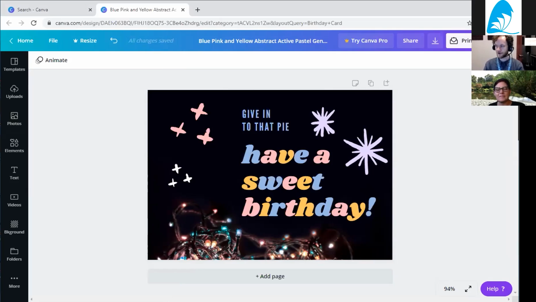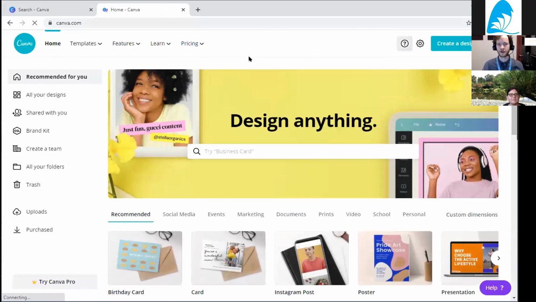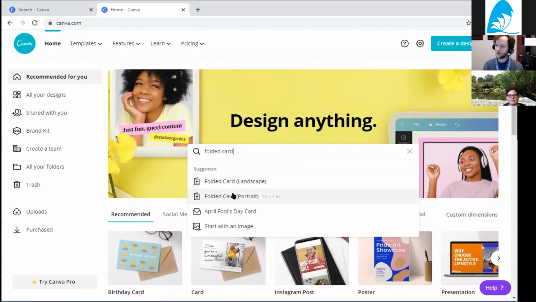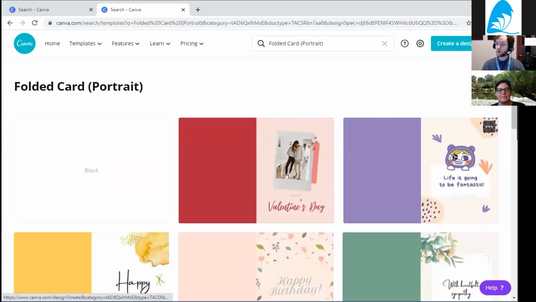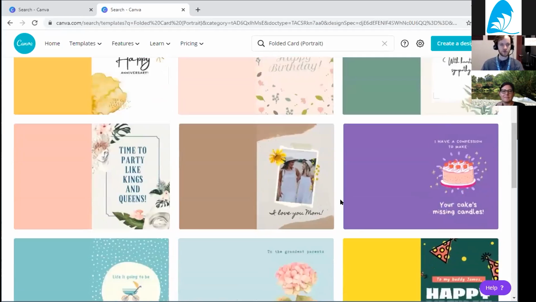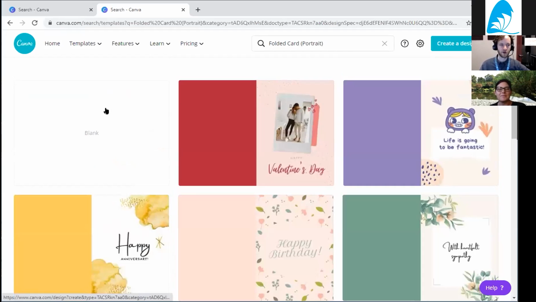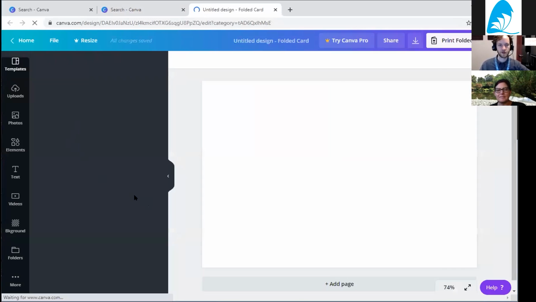But to find a folded card, I'm going to jump back out here. And I'm going to type in the words, literally, folded card. I don't know why these don't come up when you type in birthday card as well. So I just had to dig around to find these. But once we know what to search for, folded card, landscape, portrait, I'm going to go ahead and make a portrait one. And this is where we're going to build one up from scratch. So they do have templates here too, and you'll see they look a little different. They do have that kind of front and back going on. But we're going to open up the blank one here and start from scratch.